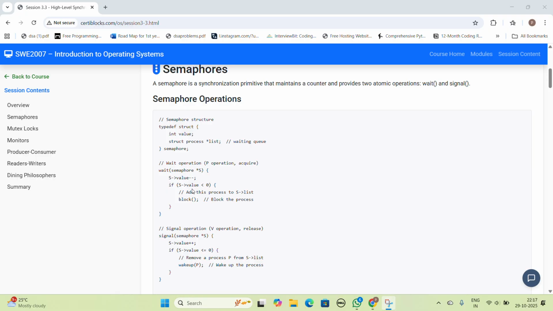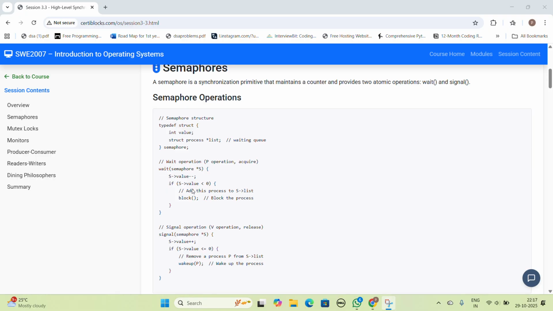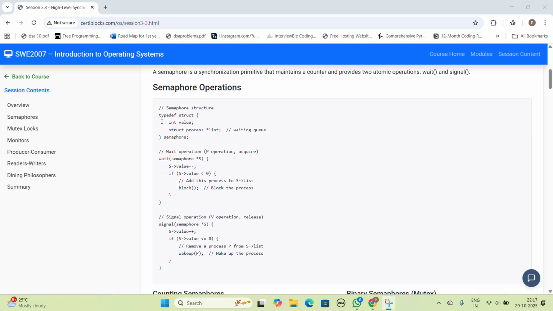The disadvantages of semaphores are that they are more complex to program and debug, and there is no ownership, like any thread can signal, even if it did not wait. If they do not wait, they can still access. These can lead to errors also. If not careful, they can also cause deadlocks or priority inversion. Now we are going to see the semaphore operations via code.